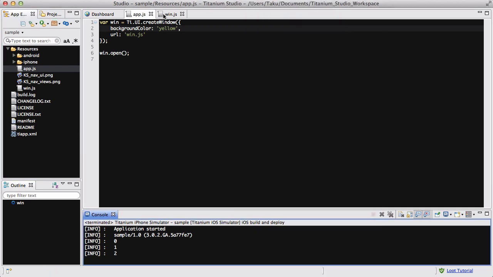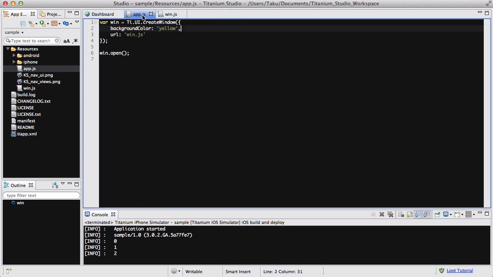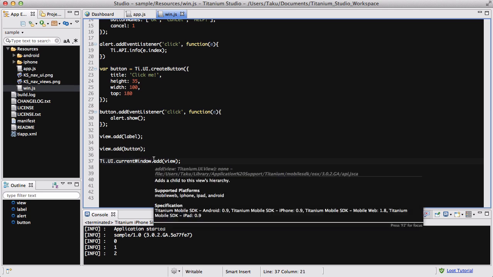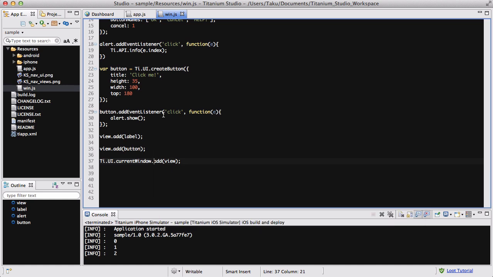And that was a quick video on using url to add code from a different file to your file. Make sure that you don't forget to change the win to Ti.UI.currentWindow or something else when you are referring to it from a different document.